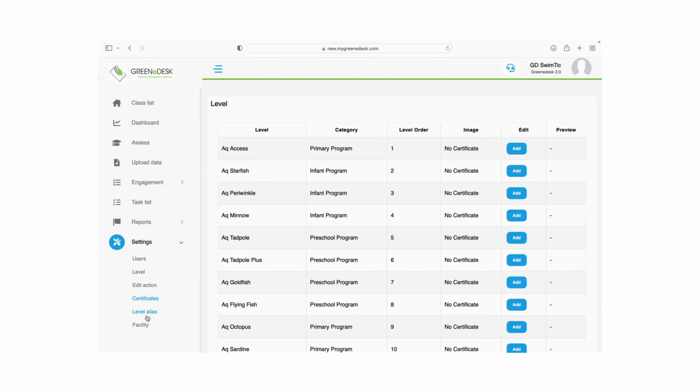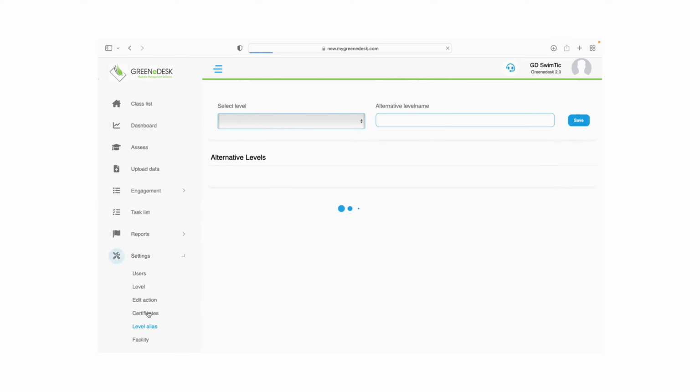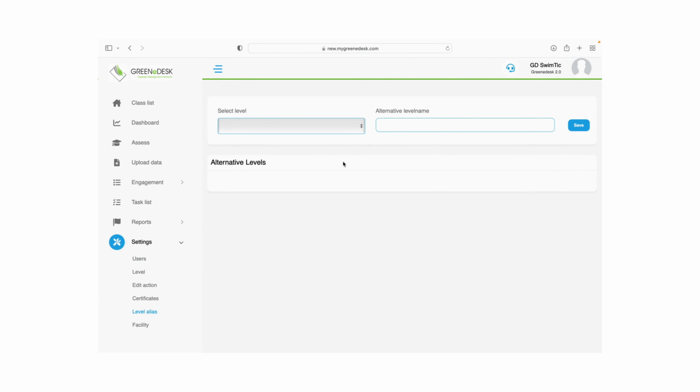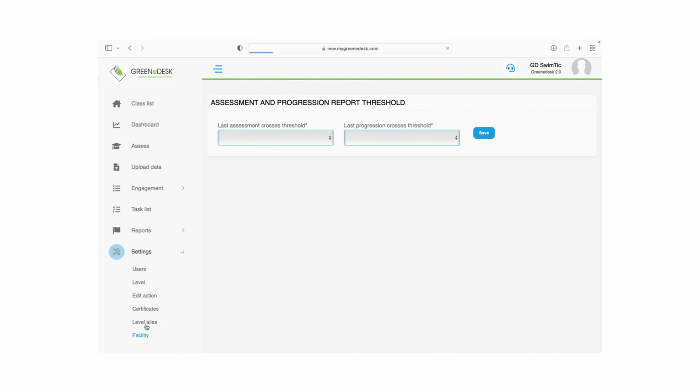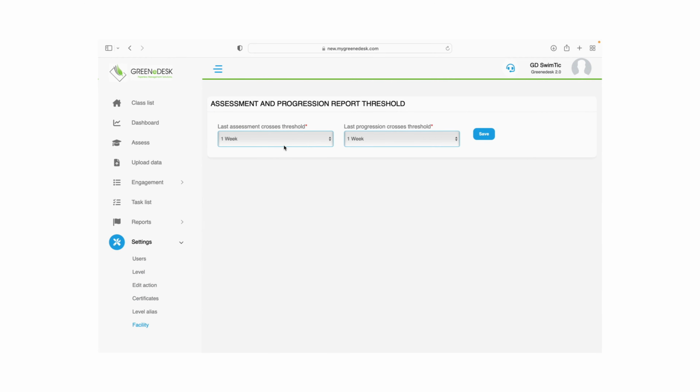And then level alias talks about different names that you might have for the different levels. And lastly, under facility, it's talking about what thresholds you want to look at in terms of assessment and progression.